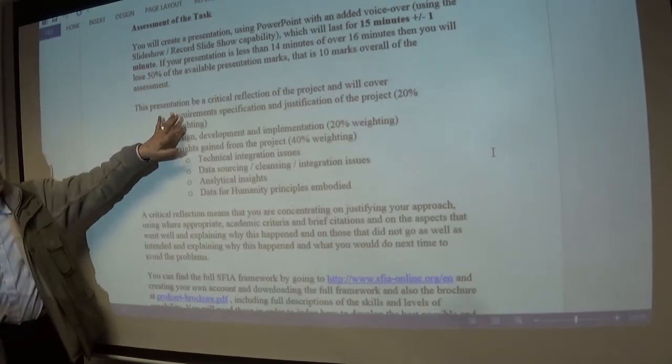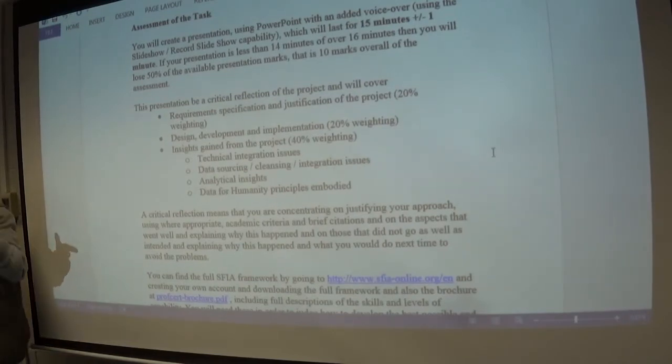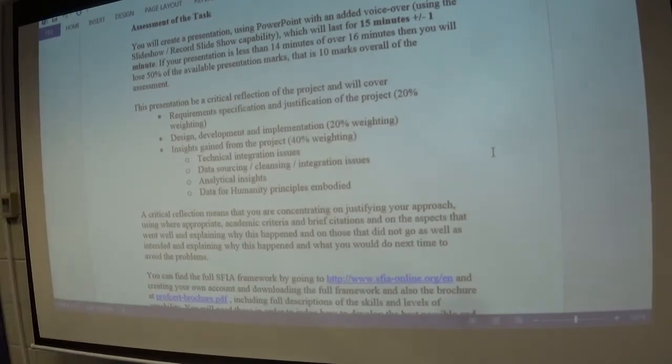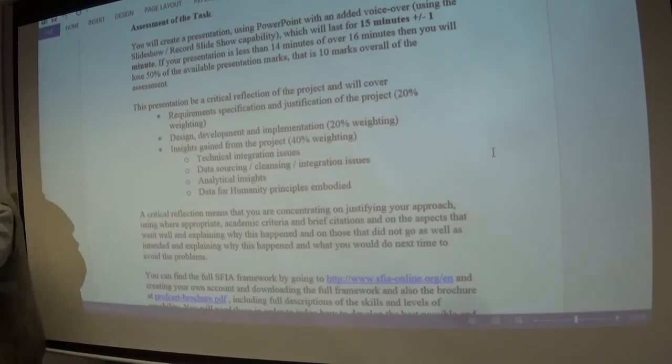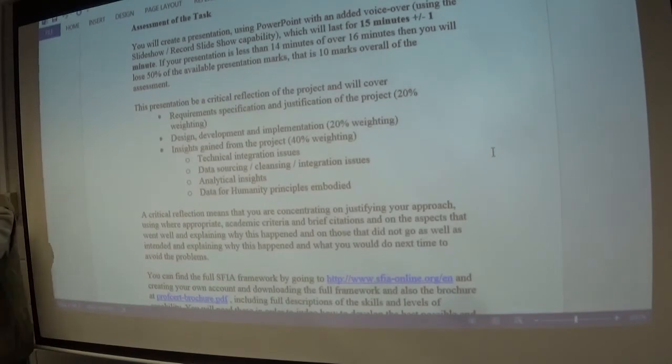So you'll spend a bit of time, 20% of the time probably, on that requirement spec. Why have I done it? Justify the project. Why are you doing this project? And what needs to be done inside the analysis aspect. The second chunk, for 20%, is a reflection on the way you designed it and developed it, and then actually put it all together.